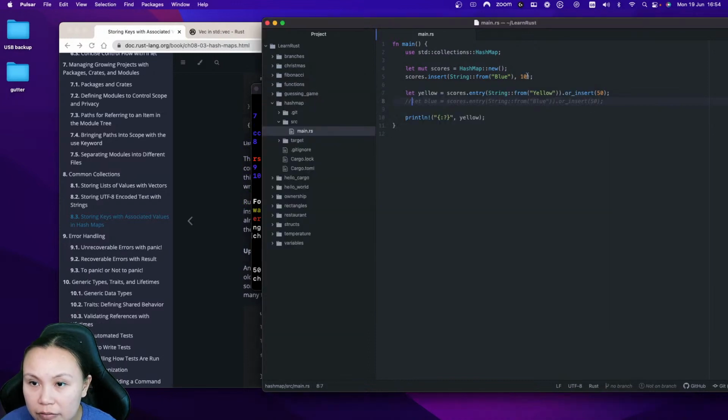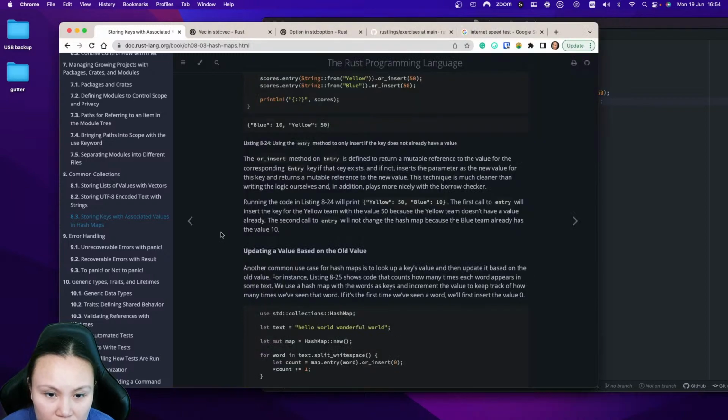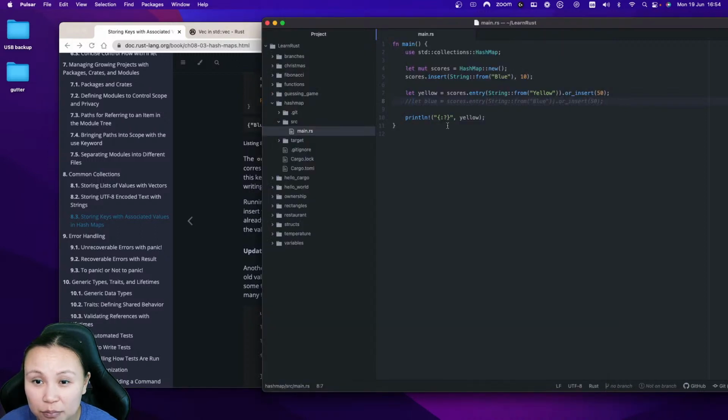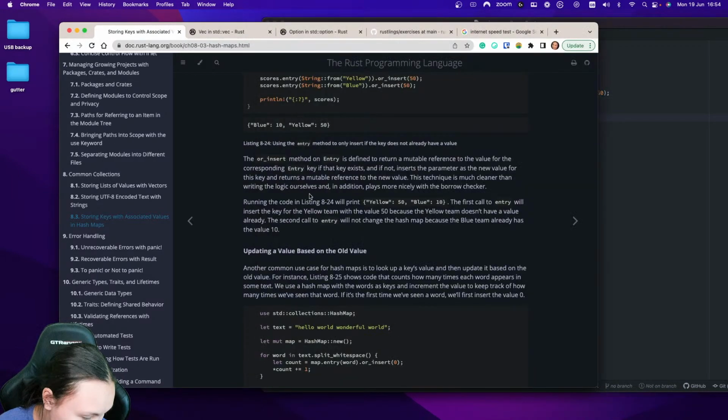Yeah, so now I get back 50, but because it's a mutable reference, I can't have blue also as a mutable reference, I guess. Both of them are mutable references, so I can't have both. We can't have two mutable references. I can't do that. So that's why it was panicking before. Okay. Right.